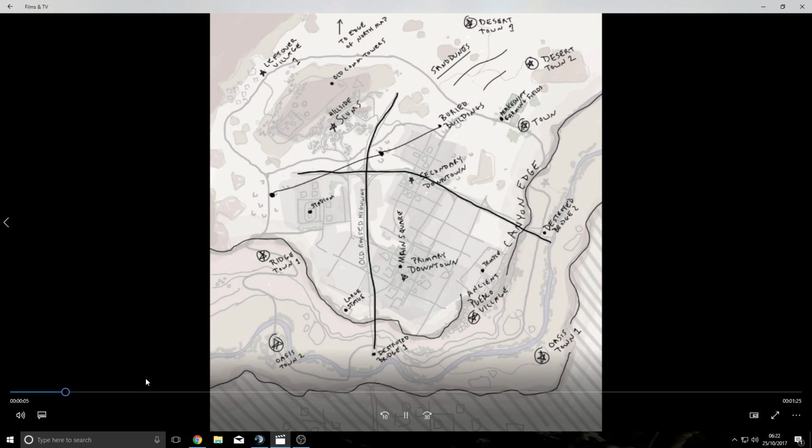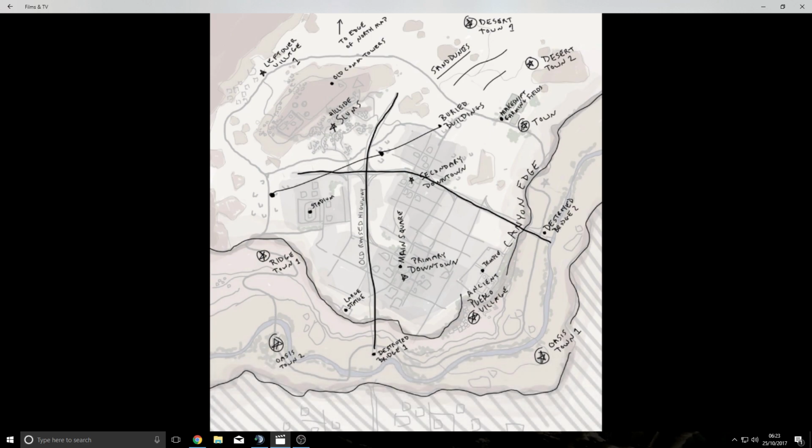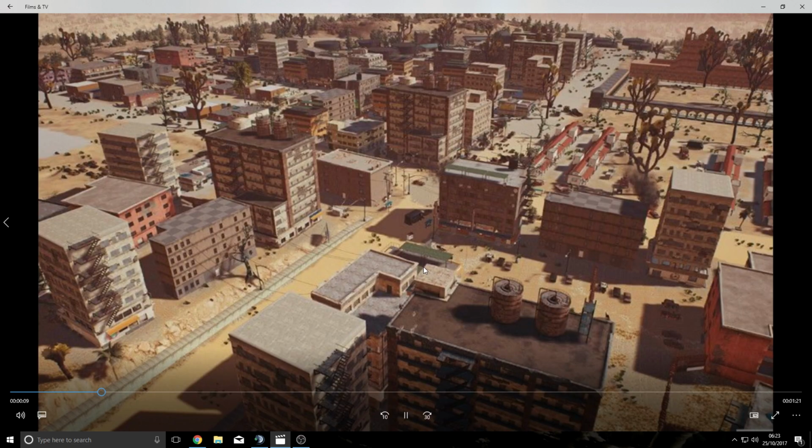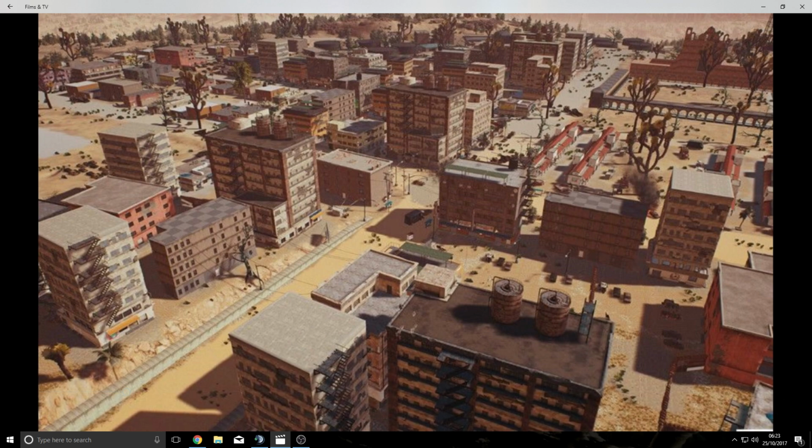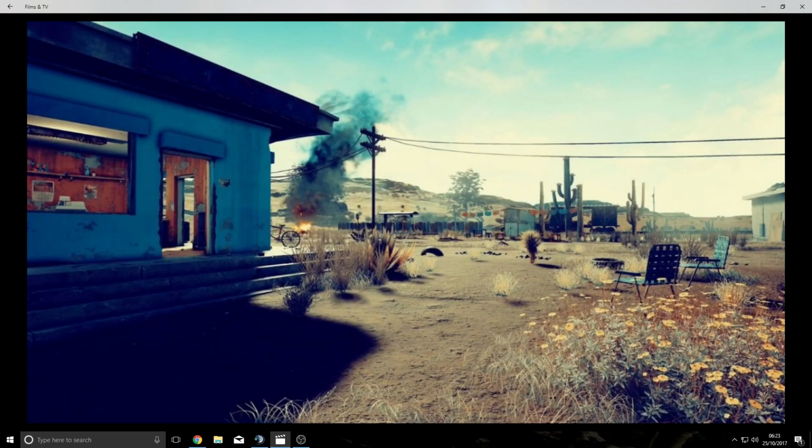Just letting you know about a new map coming out for PUBG, PLAYERUNKNOWN'S BATTLEGROUNDS, the desert map. Smaller than the original map. As you can see, it's basically just a city in the desert surrounding it. Sand dunes there, there's lots of big buildings. I'm not too sure how enterable these buildings are.